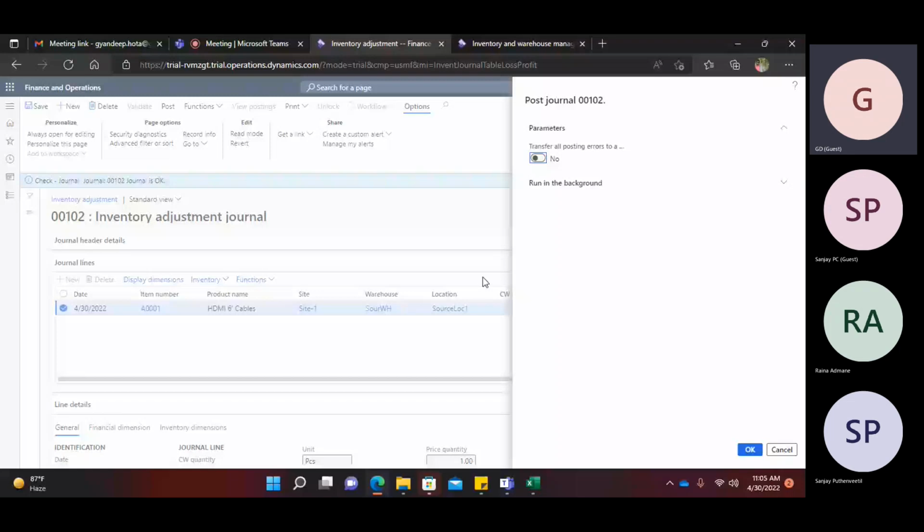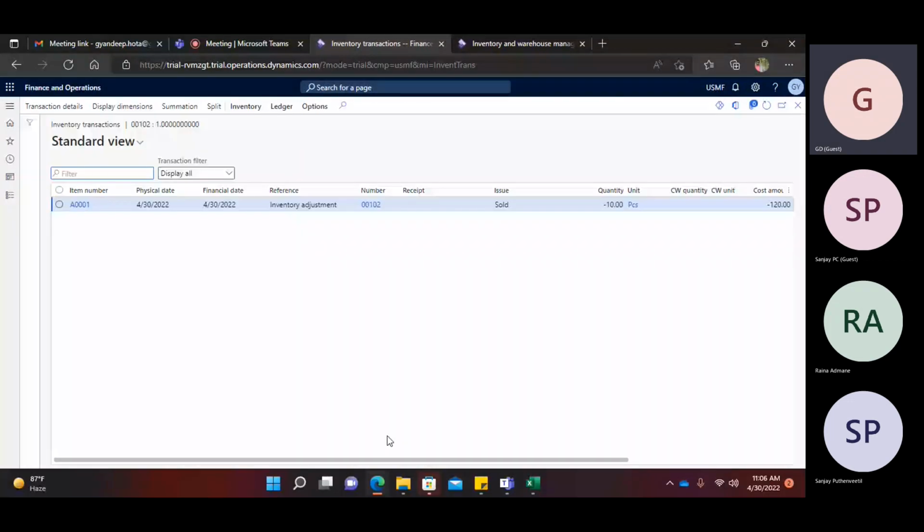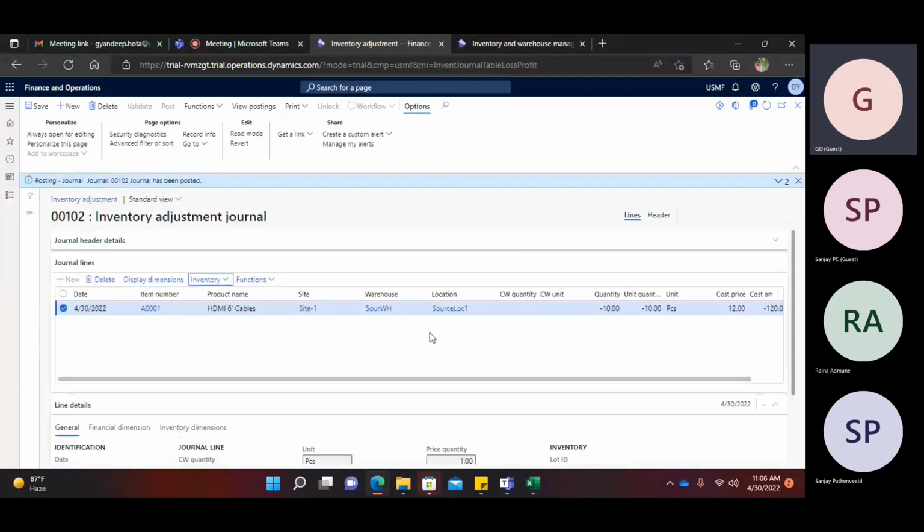Okay, suppose you go to the transaction. This is also sold for 10 items. Now what happened? This adjustment journal, actually, it is not good to use in our projects. I have not used it anywhere, because we know how the discrepancy is happening. But this is particularly for the warehouse workers.